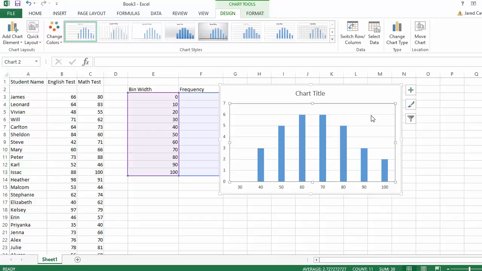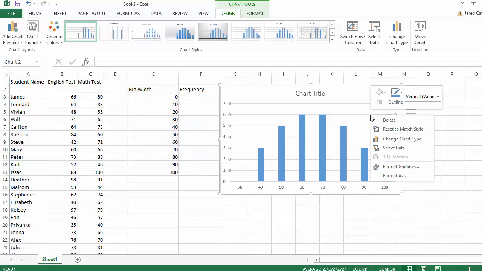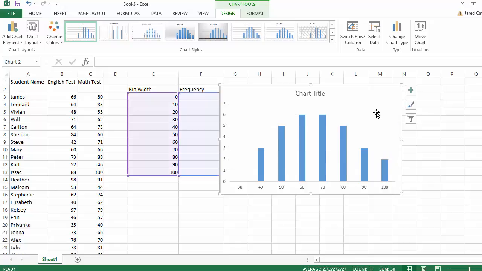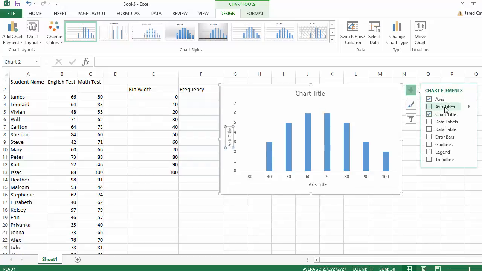We don't need these grid lines, so you select the grid lines. You can right click and just hit delete if you want, and they'll disappear. Okay, and then now what we're going to do is come up here to this little plus sign. We're going to add some axis titles.